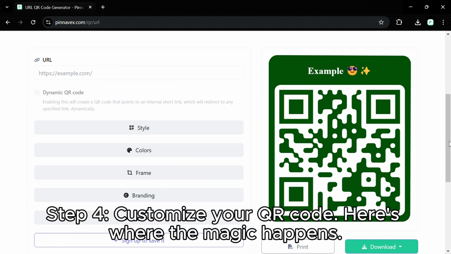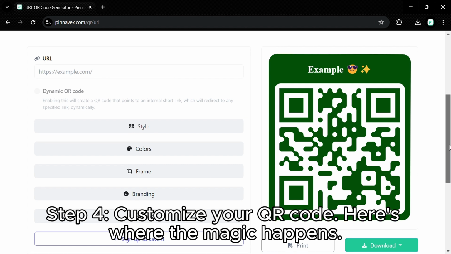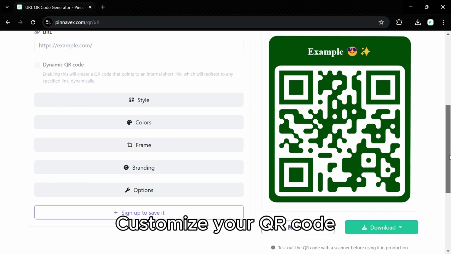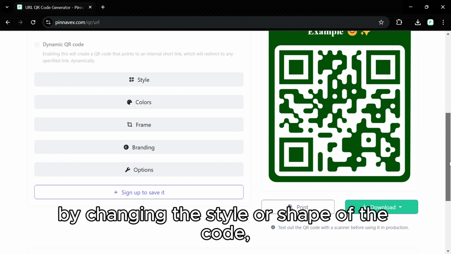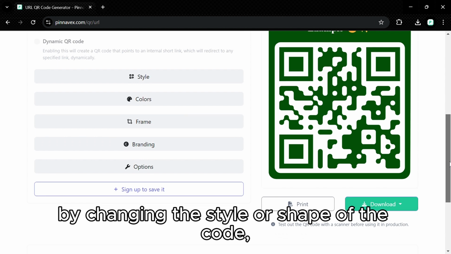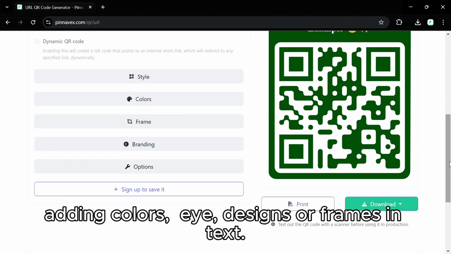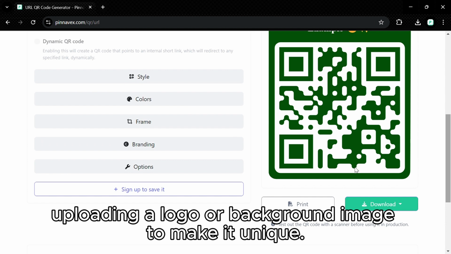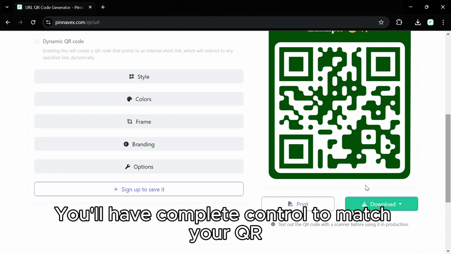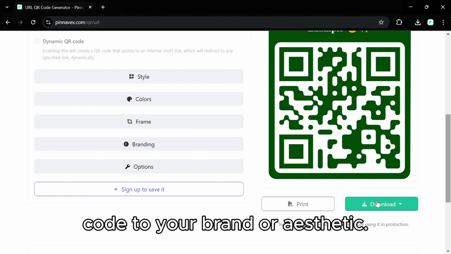Step 4. Customize your QR code. Here's where the magic happens. Customize your QR code by changing the style or shape of the code, adding colors, designs, or frames with text, uploading a logo or background image to make it unique. You'll have complete control to match your QR code to your brand or aesthetic.